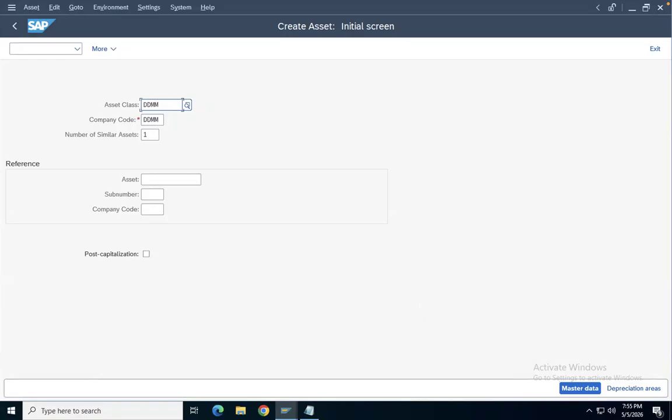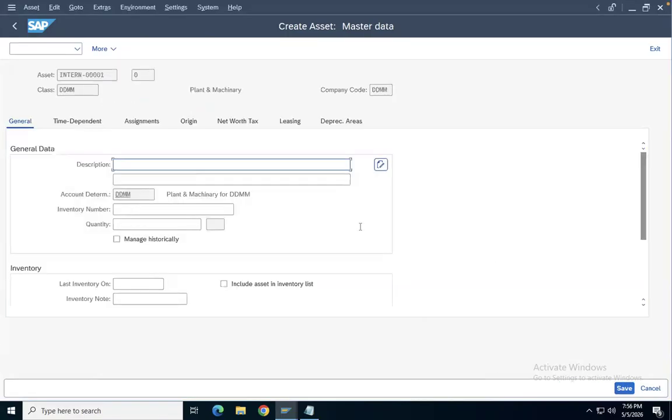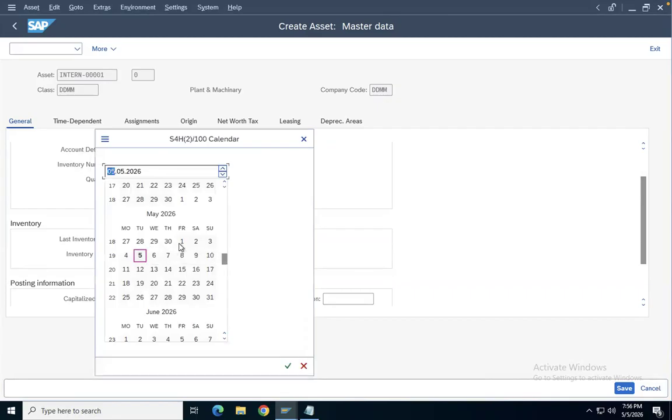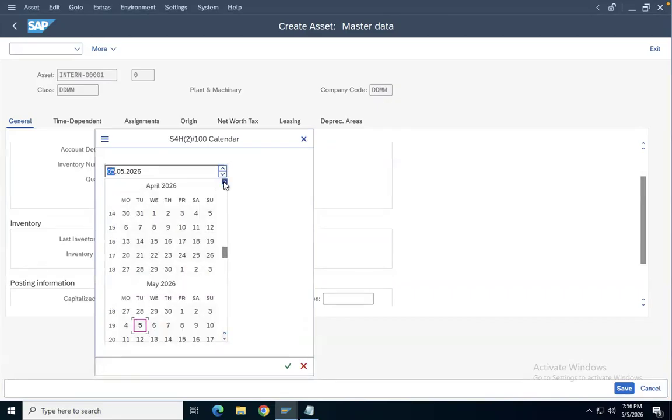Okay, then we have to go to master, and then give the asset master some description. I'll give machine 2, the same way we did it for ECC. Here also we will do it in a similar way. Capitalization date: from when do you want to do it? Let's give it 1st of April. Okay, let's see.